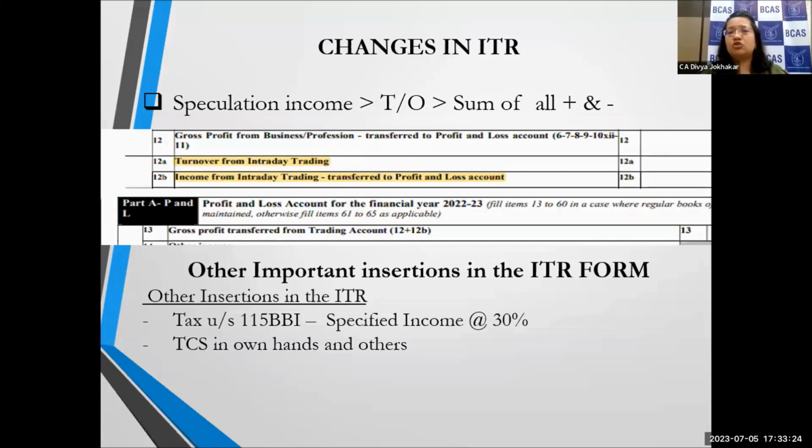We see here that there is no way we can show expenses. So we will have to compute it separately and show the intraday income, which will extrapolate into Part A profit and loss account under row 13. If you see, the total is 12 plus 12B. If I can move my cursor here, it's 12 plus 12B, which is the total of non-intraday income plus intraday income.